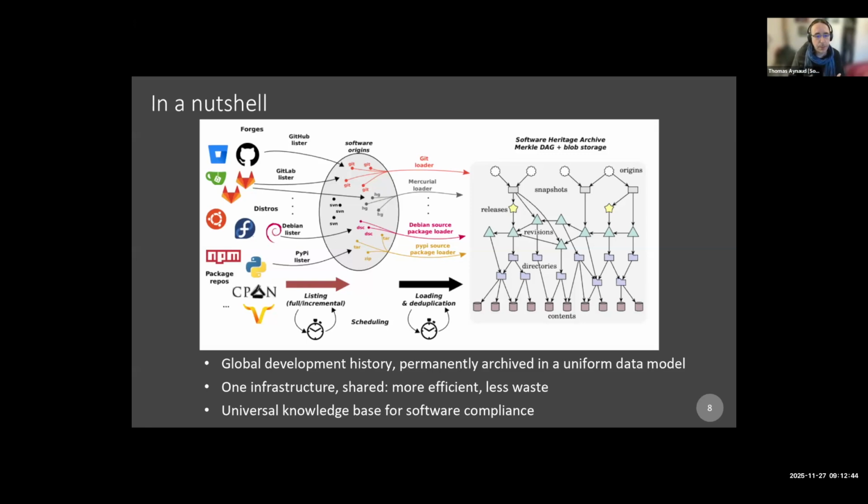So we have a global development history. It's permanently archived and it's a uniform data model. We map all these kinds of forges to one data model. And it's one infrastructure that we share. It's more efficient, there is less waste, and it's a universal knowledge base.